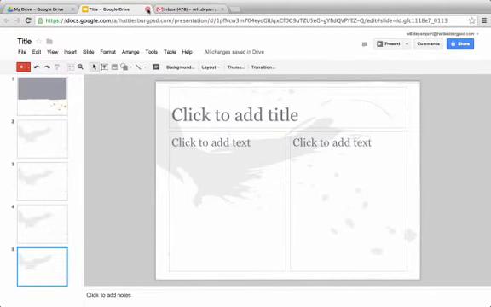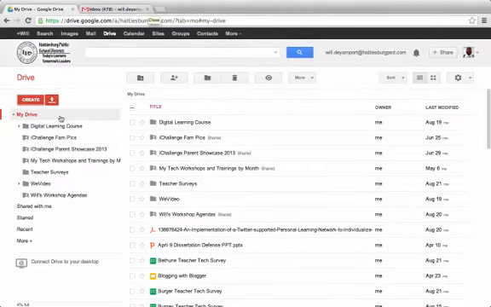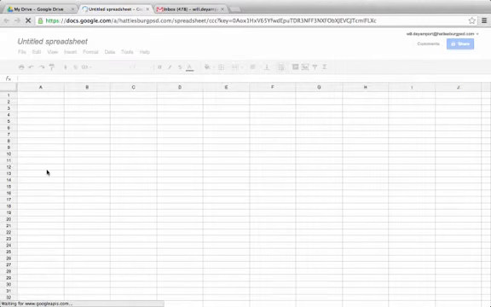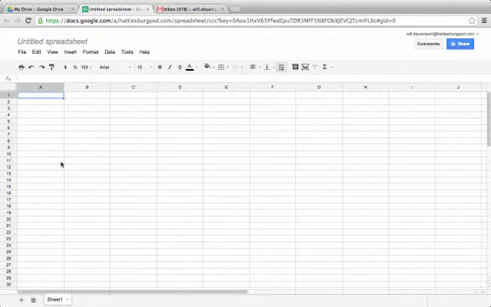So I'm going to get out of here, and then I'm going to go to Spreadsheet, and voila, we have something that looks like, okay, don't everyone say it at the same time. What? Excel. Yes, Excel. We have something that looks exactly like Excel, and it works and functions like Excel.